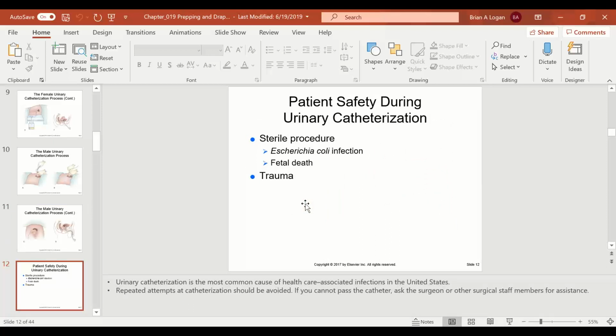Patient safety, we need to make sure that we're not giving the patient a UTI, a urinary tract infection. And the way we do that is making sure that we're always wiping front to back. If the patient happens to be pregnant and you give them a UTI, you can cause death of the fetus, because now that sepsis in mom spreads to the baby.